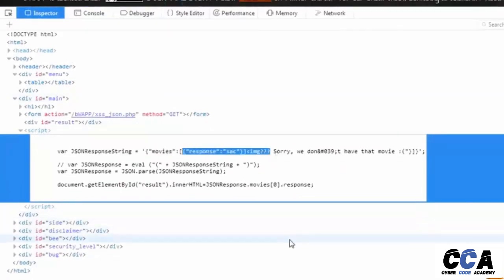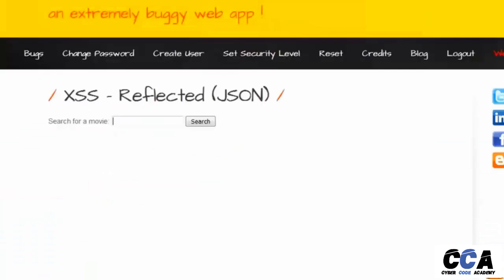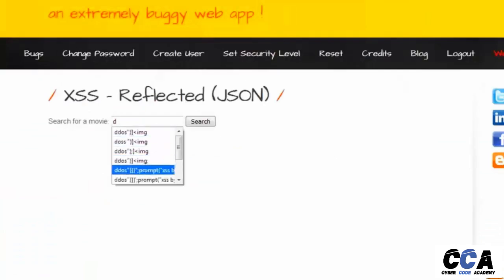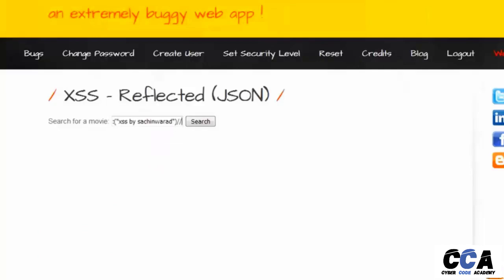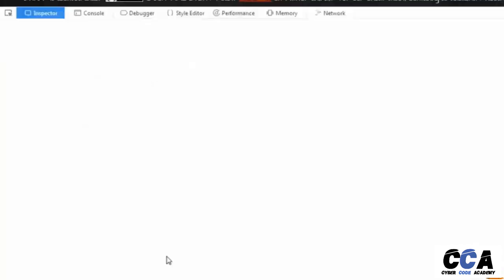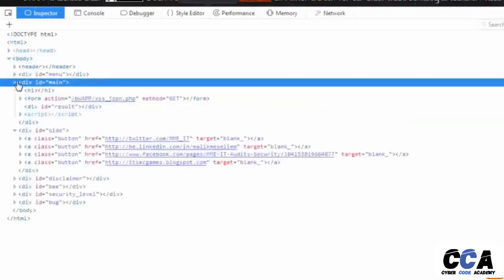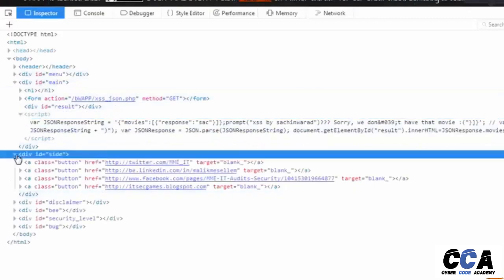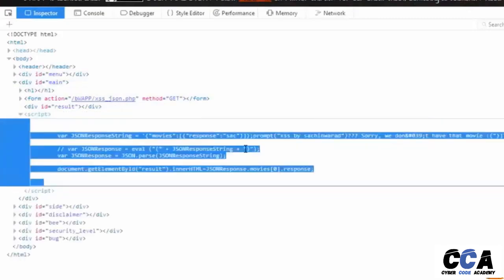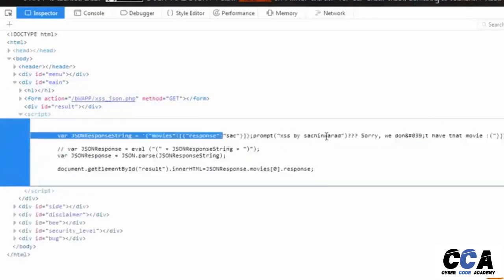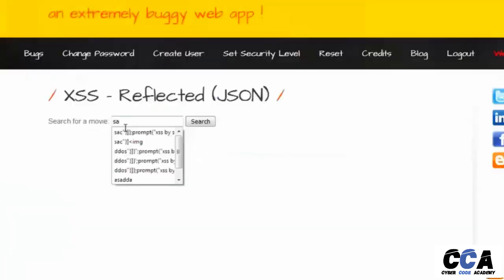So let me try to bypass this JSON string. Again, I will type the script, same as before, with prompt and double quotation, and let me inspect this again to see whether it's bypassing or not. You can see here it's still not bypassing. Here is the thing which we had written. Let me do some further modification here.